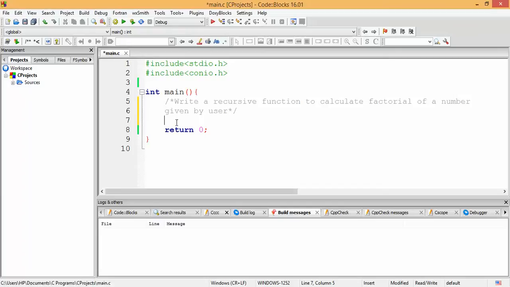Hello. In this video session, we are going to write a recursive function to calculate the factorial of a number given by the user. To learn more theory about recursive functions, you should go through a book or look at the videos which deal with this topic. Here in this video, we are more concerned about the implementation of a recursive function to calculate factorial.